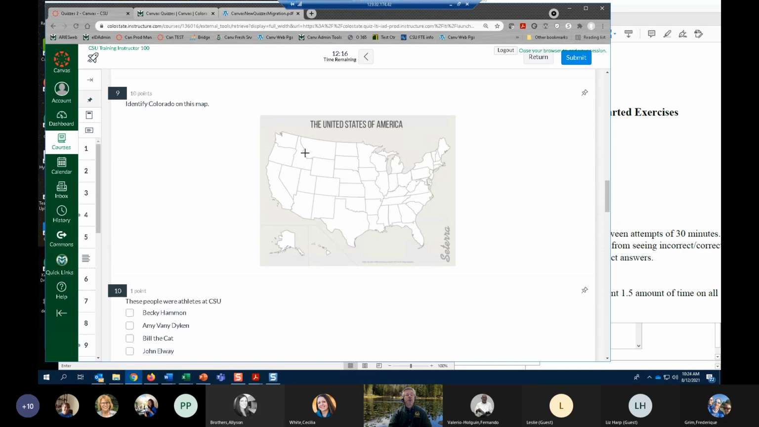Moving on down, here's a new hotspot question. Identify Colorado on this US map. So the student just has to be able to click somewhere, and wherever they click, did they get the correct one? They'll get the points. If they don't, they click somewhere else on the map, then they won't get the points.